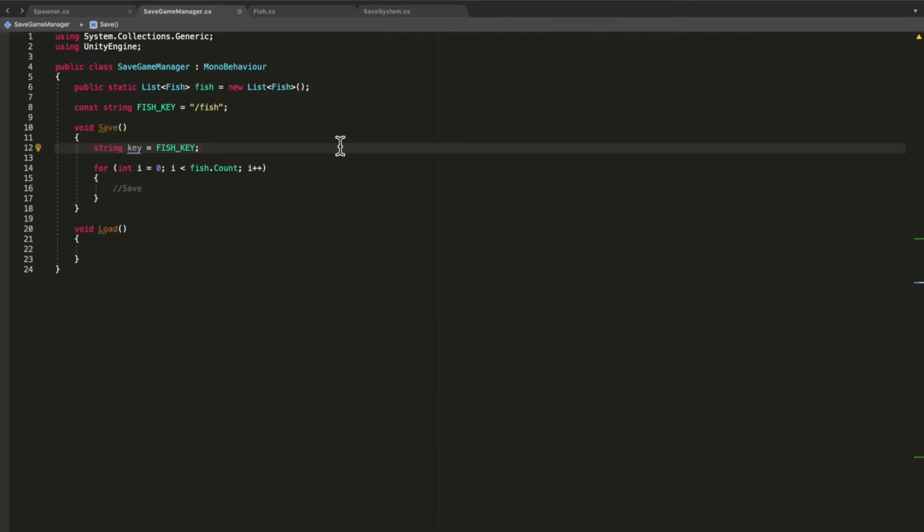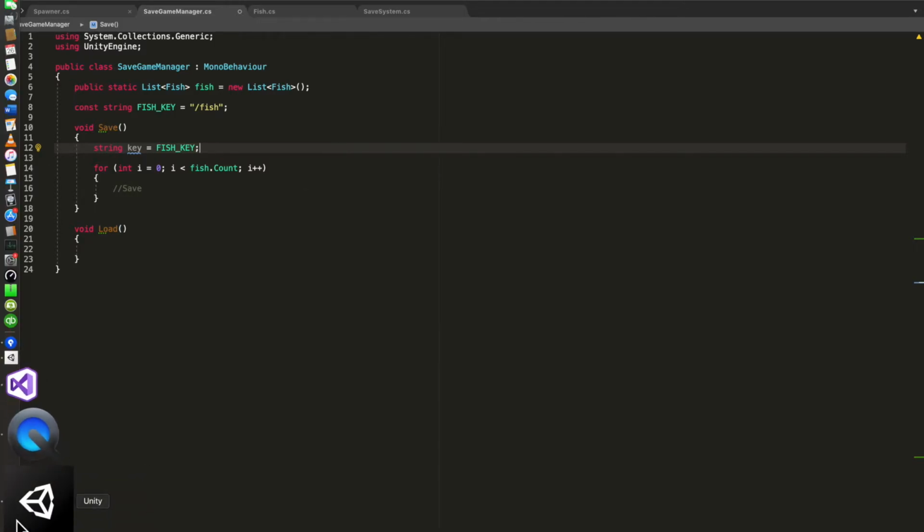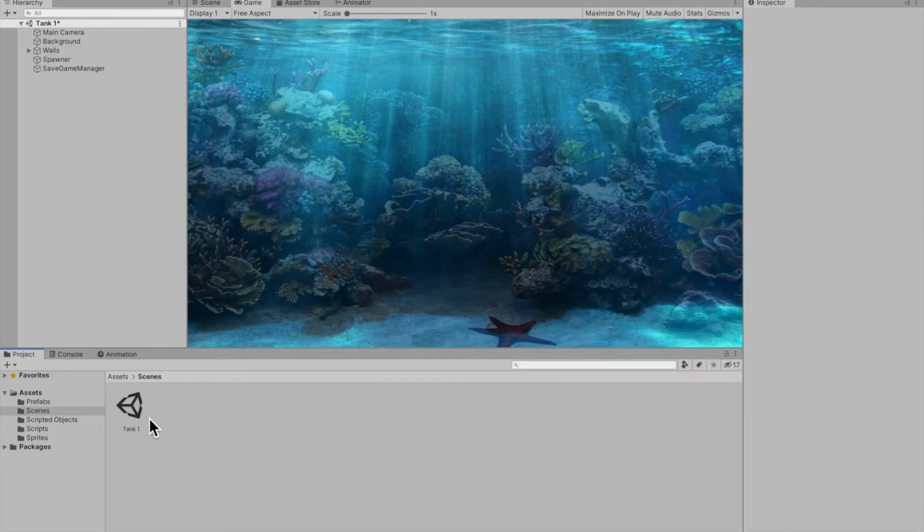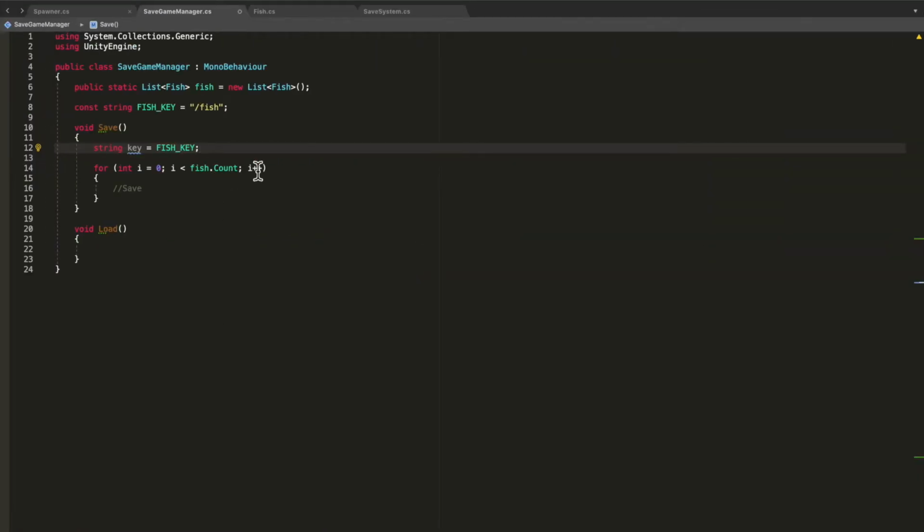And if you want every object to be specific to every scene, and what I mean by that is if you have tank 1, 2, 3, and so on and so forth, if you want to save the objects to each specific scene, all you have to do to the key is add onto the key the build index.